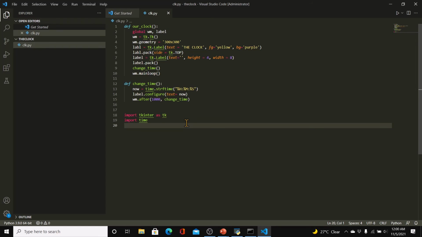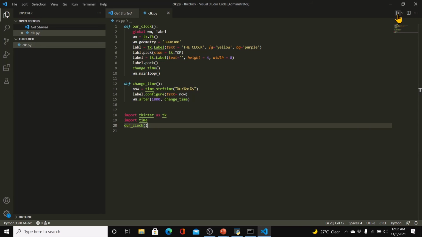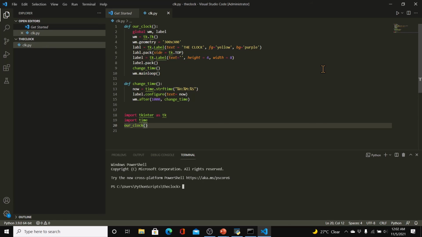Let's run this now and see what happens. Okay, so run. Not seeing the window. Did anybody figure out what was wrong? We didn't call our main function. So here we will say our clock. Right? Now let's run that. Open the terminal. Run it again. And there you have the clock.